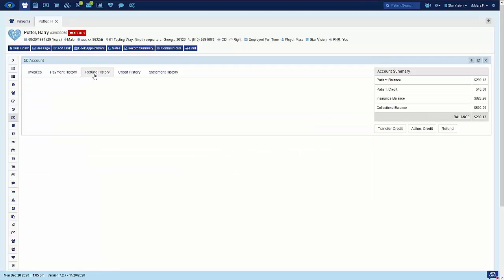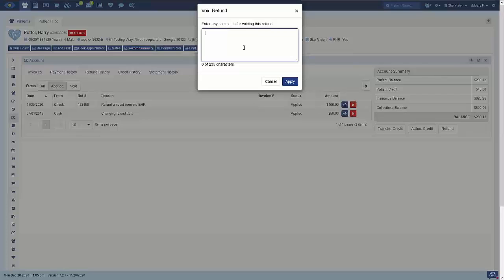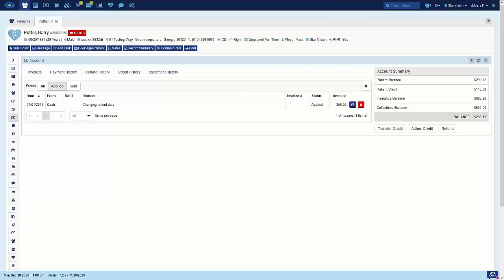Now we'll look at our refund history. The Refund History tab will list all refunds made to this patient. You can void a refund made in error by selecting the red X to the far right of the refund. Simply input your reasoning and click Apply. You can also print a refund receipt by selecting the blue print icon.